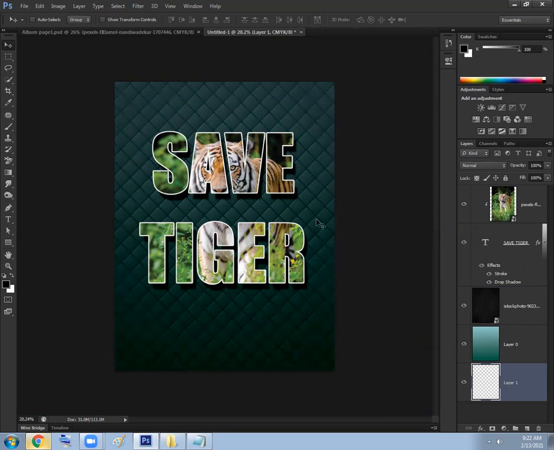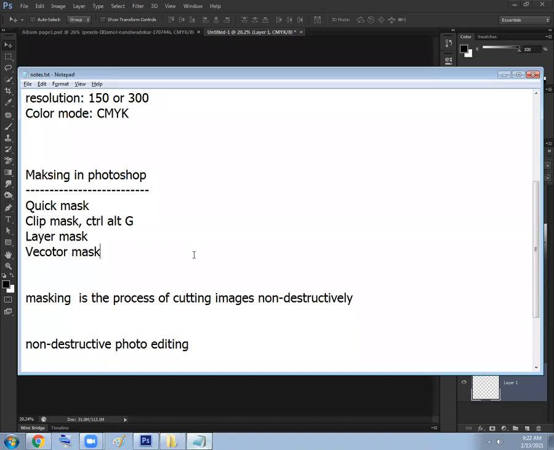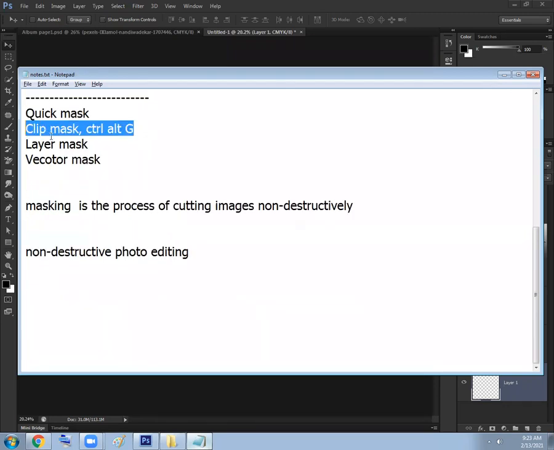Poster design we will start again. We'll do another example for poster design. For that you need to learn all the masking techniques and brush tools also. After completing brush tools and all the masking techniques, we will go for movie posters, all the poster types. First learn clip masking. Clip masking is done by just pressing Ctrl Alt G. Okay, so I'll write the notes here.